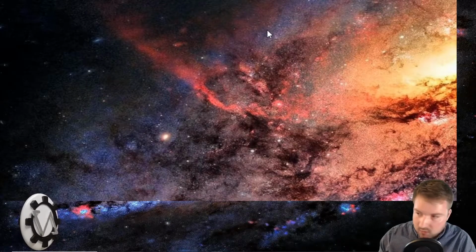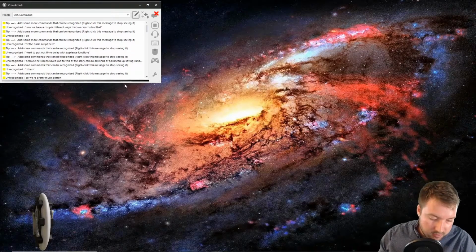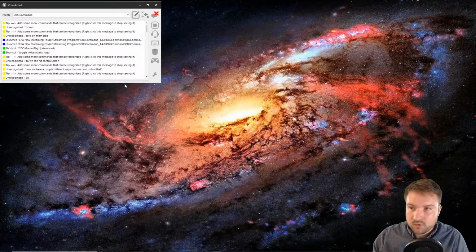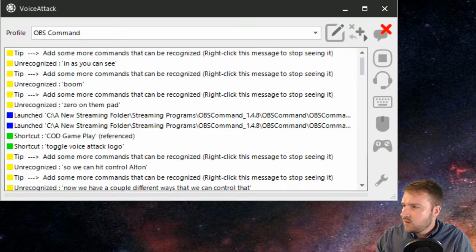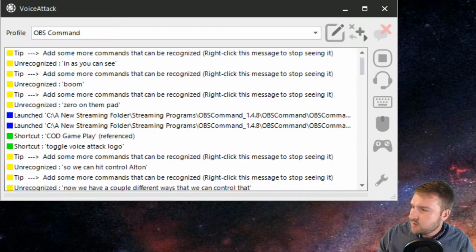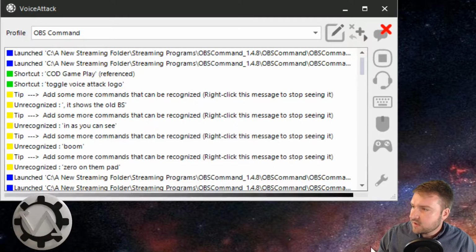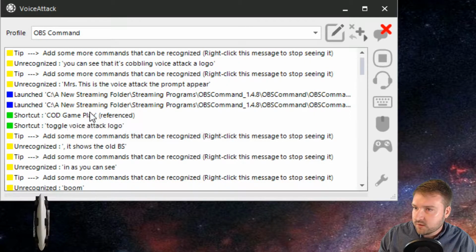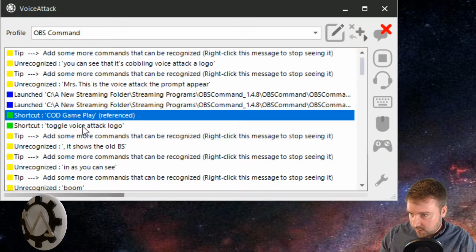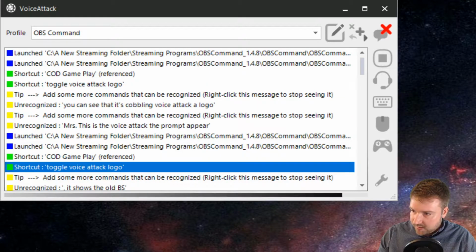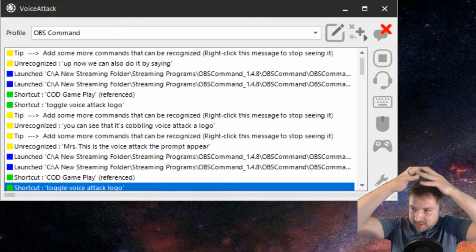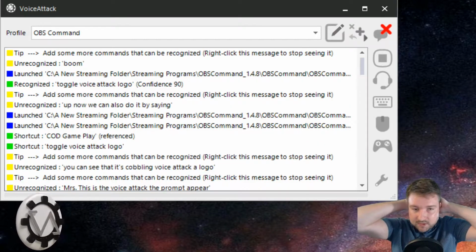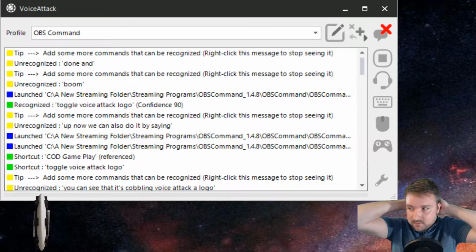So now we have a couple different ways that we can control that. So we can hit Control-Alt-0 on the numpad. Boom. And as you can see, it shows the OBS. This is the voice attack prompt up here. You can see that it's toggling voice attack logo. That's the shortcut there. We got to get rid of that other one. The other one doesn't do anything anymore. Now we can also do it by saying toggle voice attack logo. Boom. Bada bing, bada boom. It's done. Toggle voice attack logo.